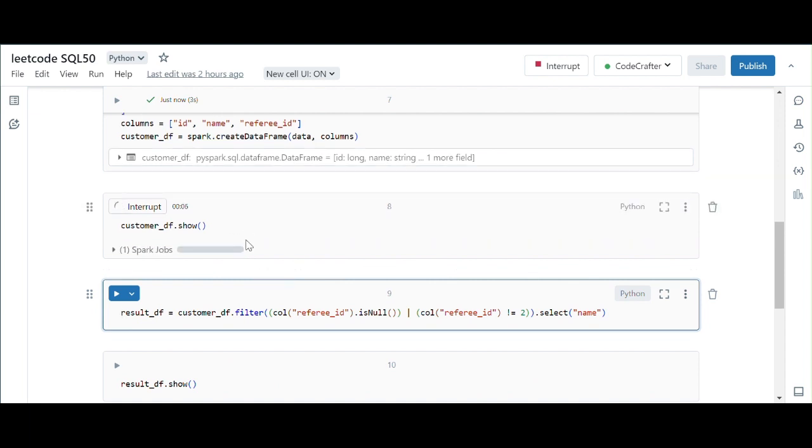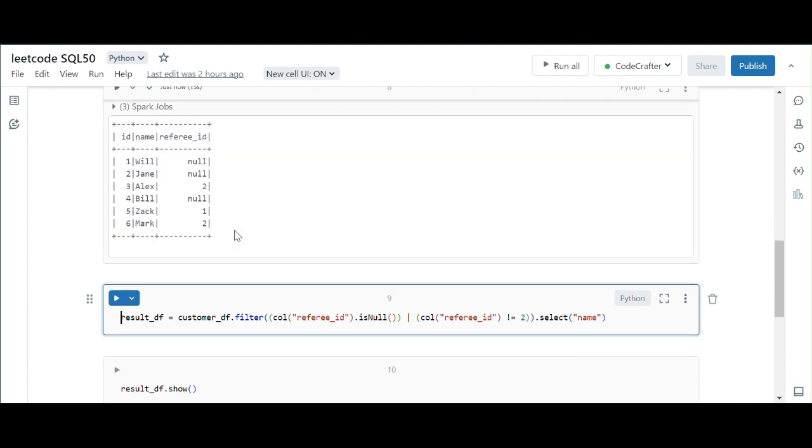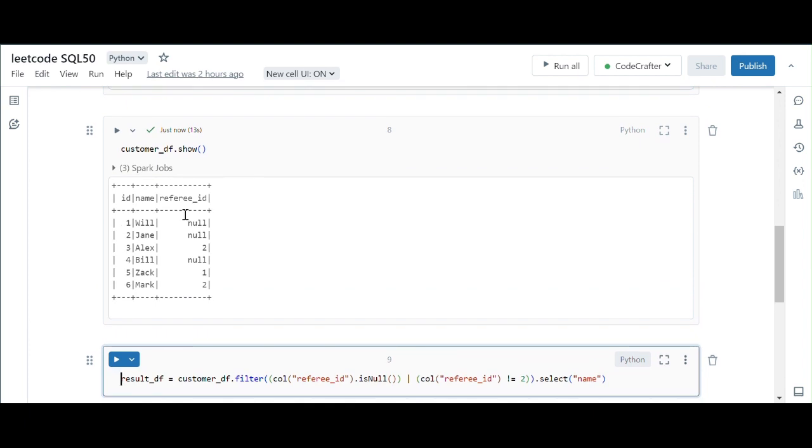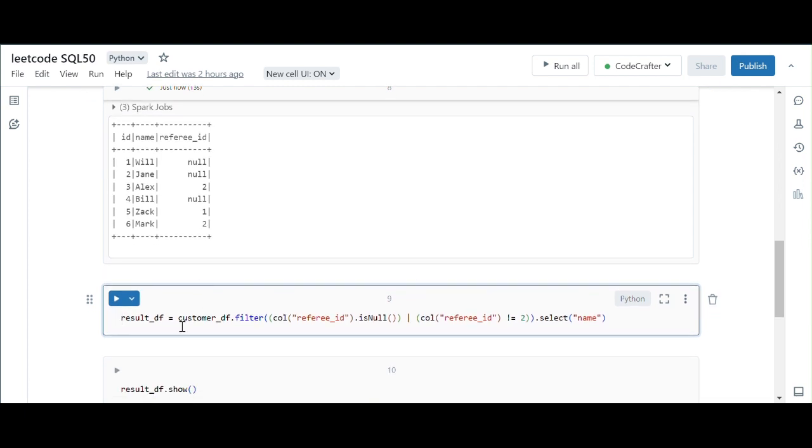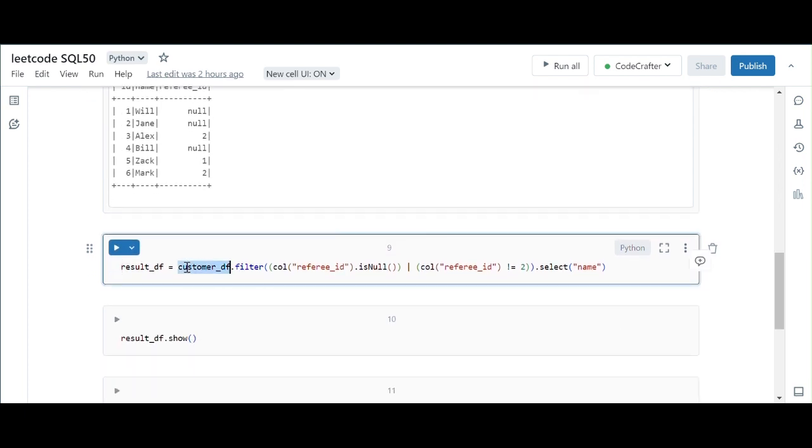When you call an action only, it will create the plan and perform everything. I hope those who know PySpark, which is Spark knowledge, will know this. So let me go with the results.